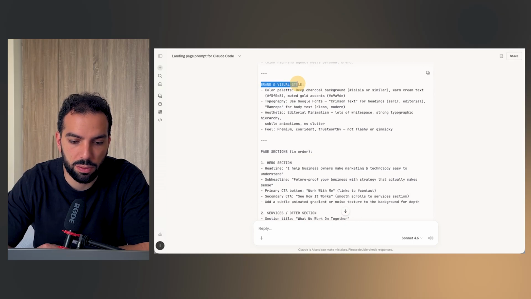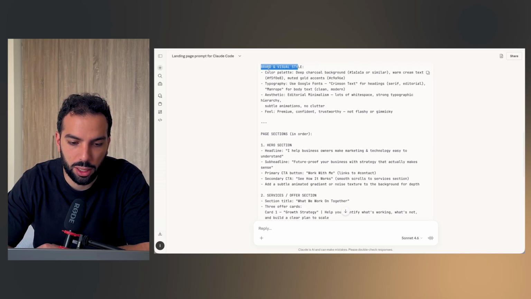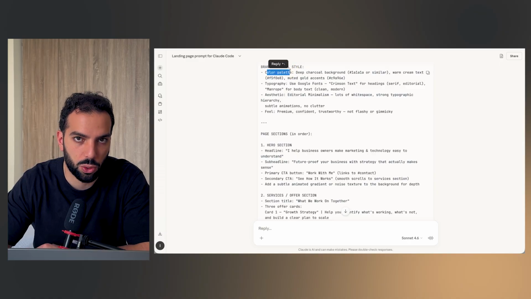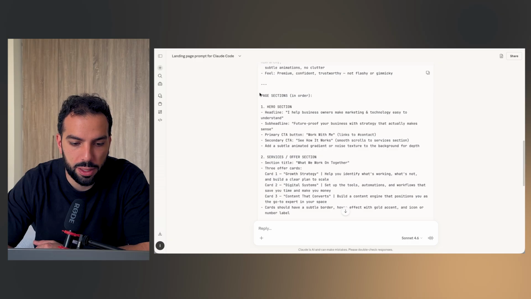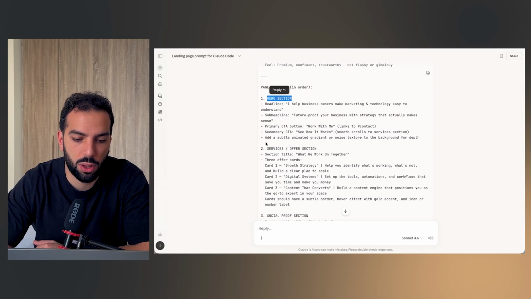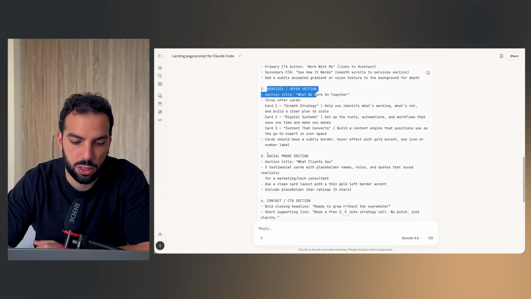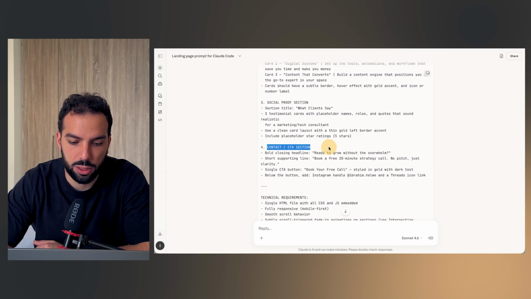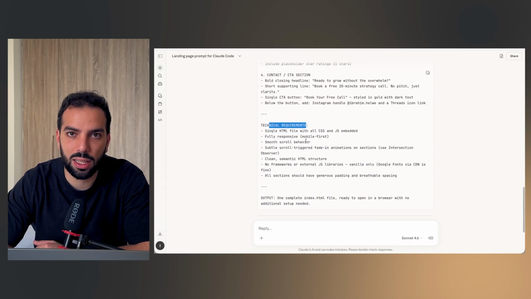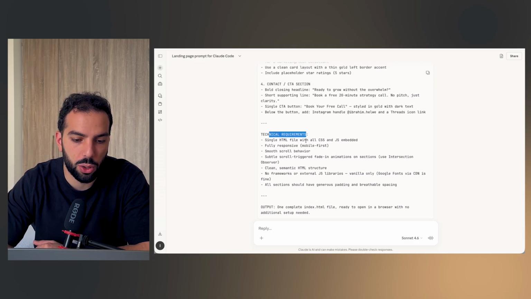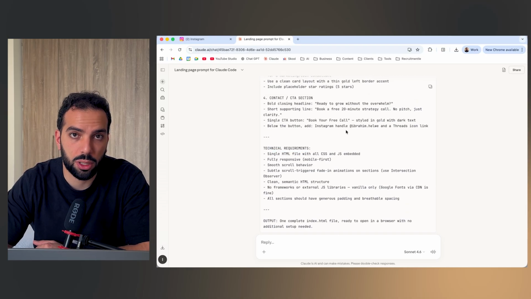You can see it's got brand and visual styles with a clear color palette. Of course, you can change this accordingly depending on the brand or if you have design preferences. It's going to section it specifically into page sections like your hero, services and offer sections, social proof, contact CTA, technical requirements, etc. So it's very clearly laid out, this prompt that I can now go and put into Claude Code as well, which I'm going to go and do now.